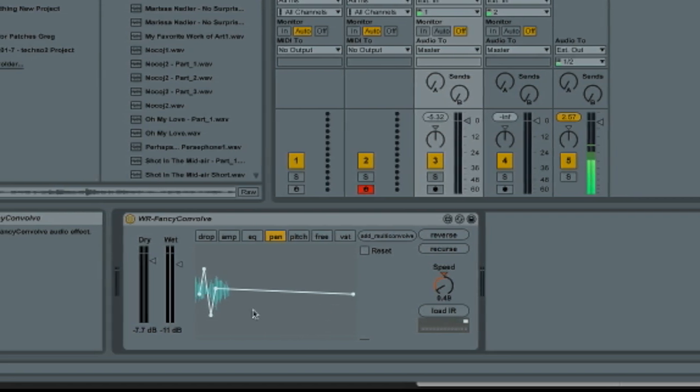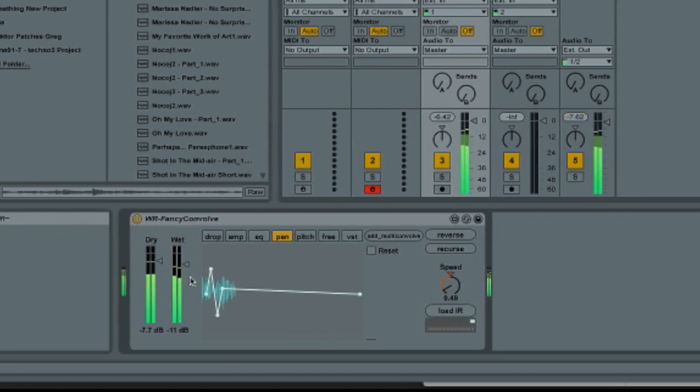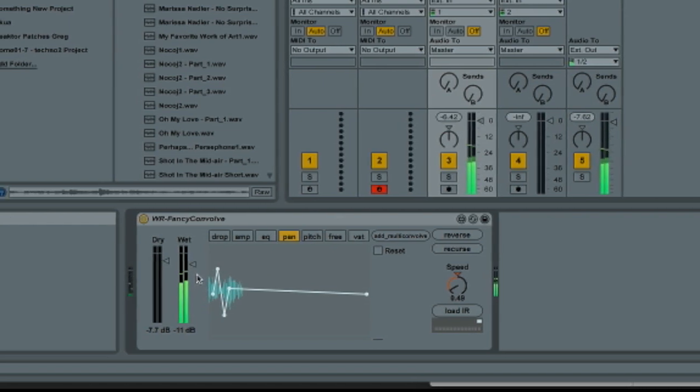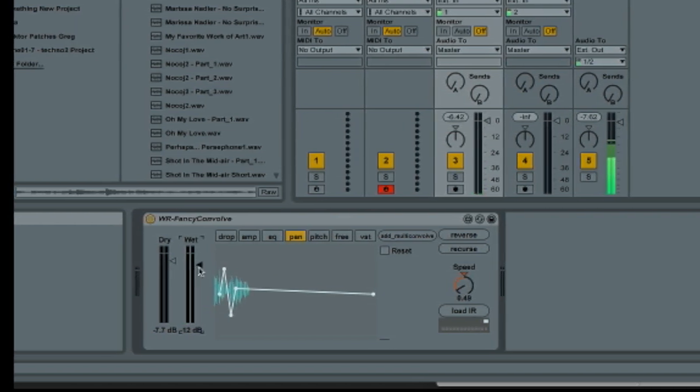Give it a minute. Oh. Doesn't sound like it's done loading.